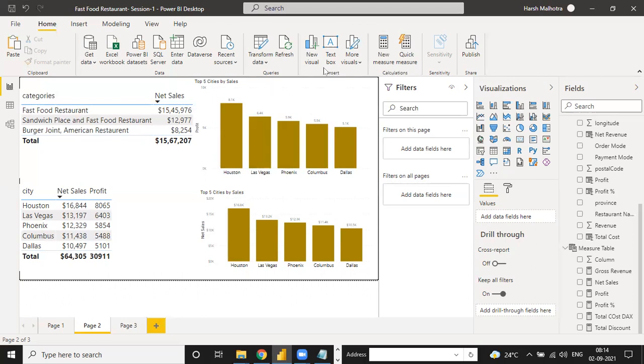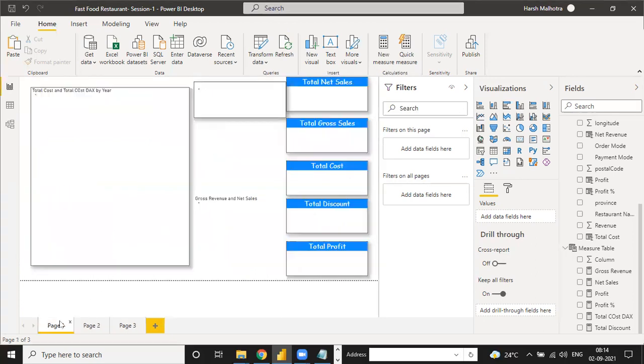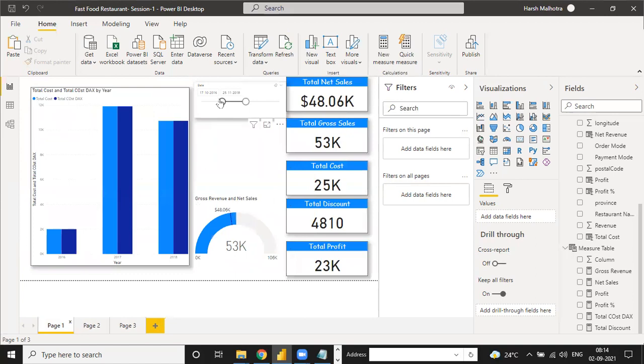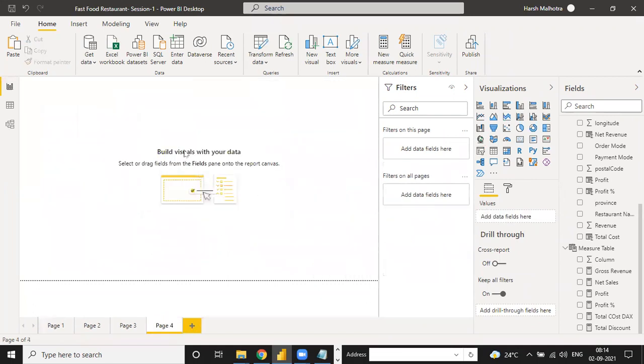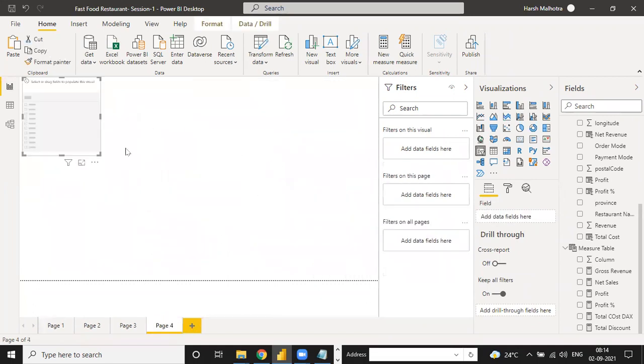So in page 1, the particular year date we have selected, no? Which visualization do we have to select? Only the date visualization, okay, for slicer. This slicer is not used only for dates. This slicer is used for anything. Like you can use a slicer on anything.